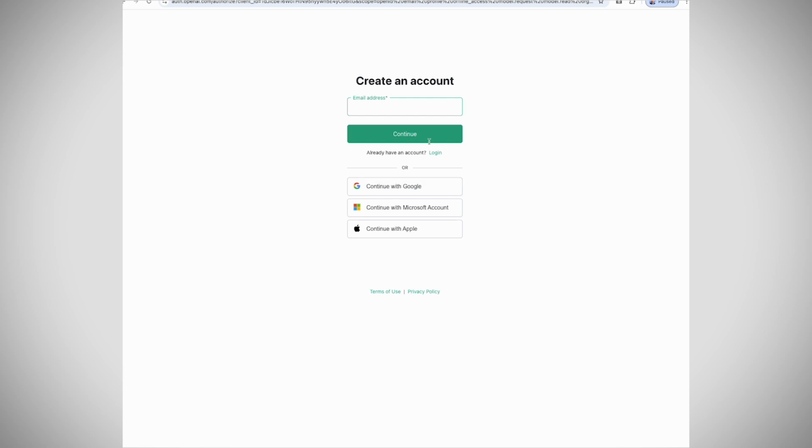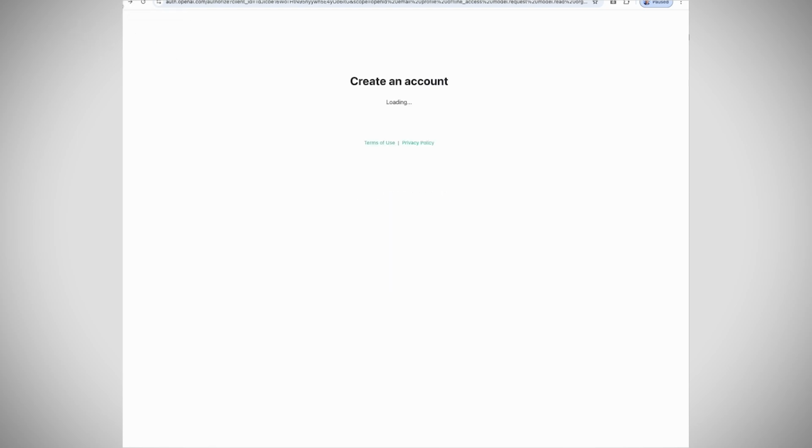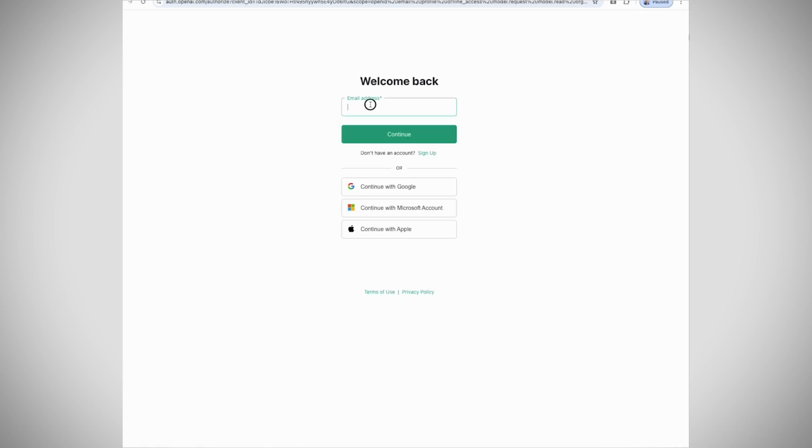You can sign up using your email, Google, Microsoft, or Apple account. Once signed up, you'll be ready to start using ChatGPT. For those with an account, simply click Login and enter your credentials. After logging in, you might see an interface slightly different from mine, as ChatGPT often tests different layouts. However, the essential functions remain the same.